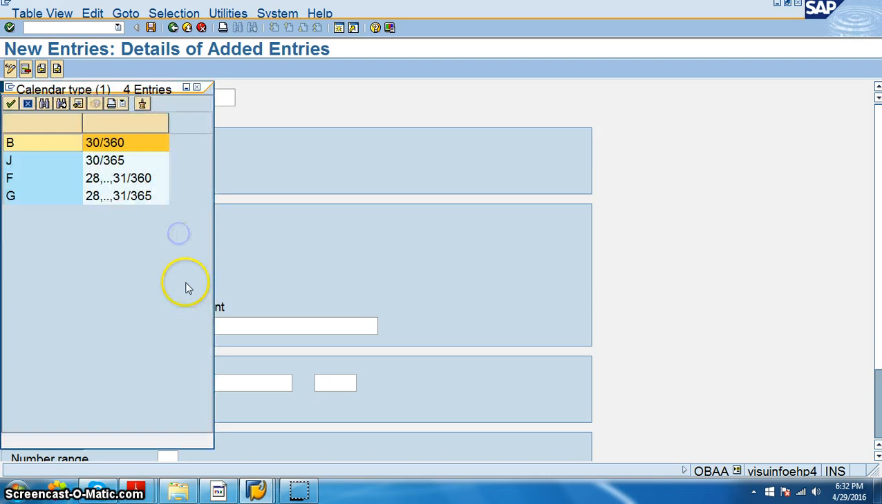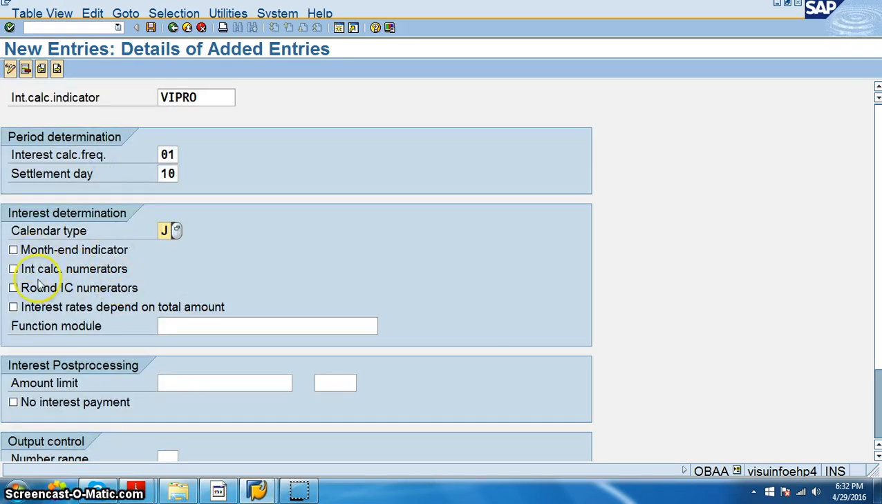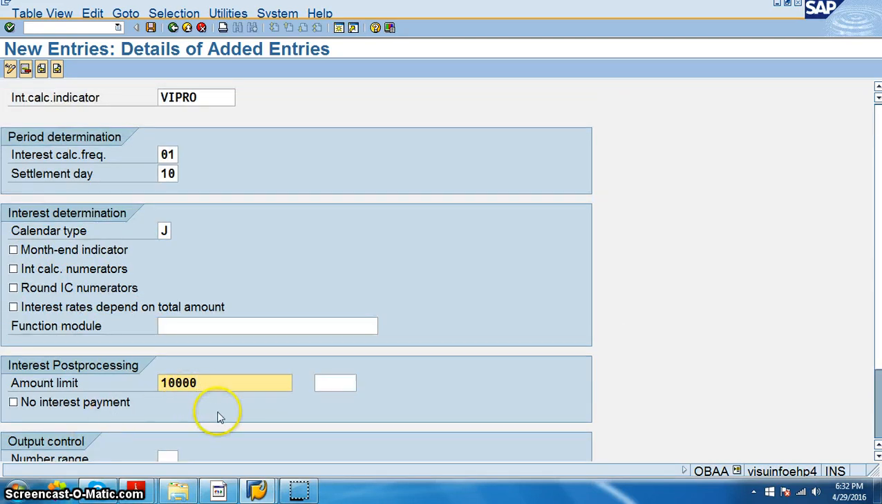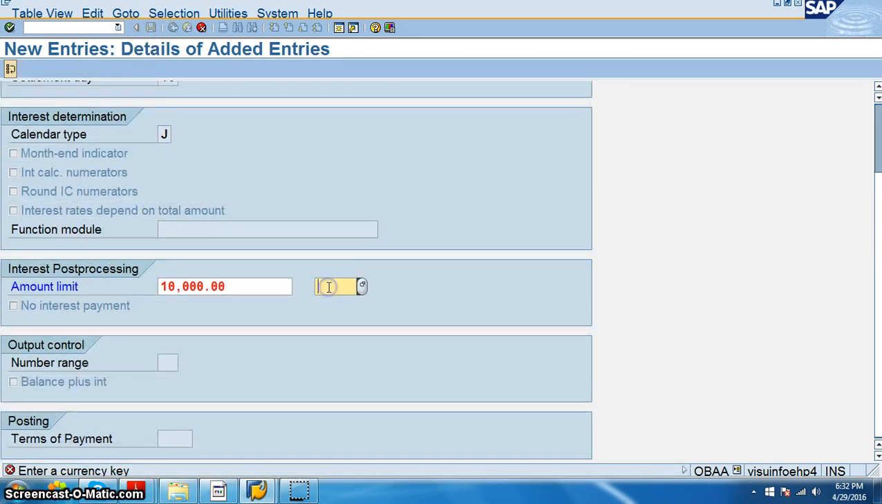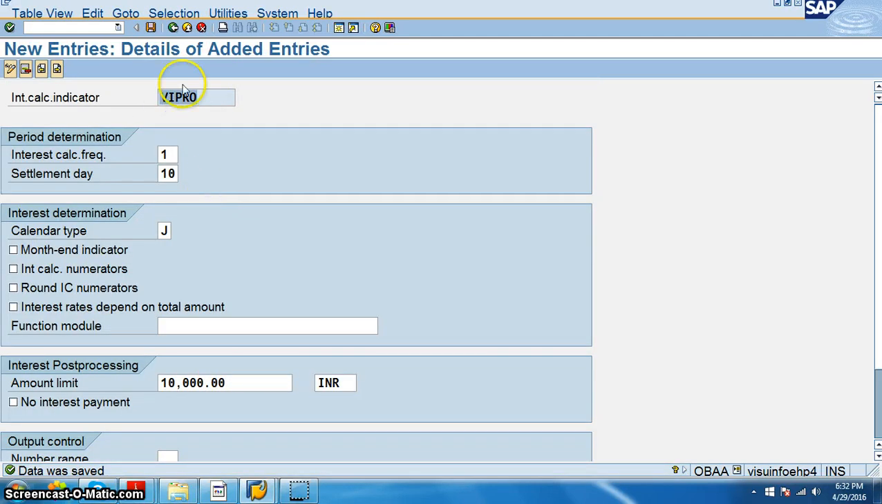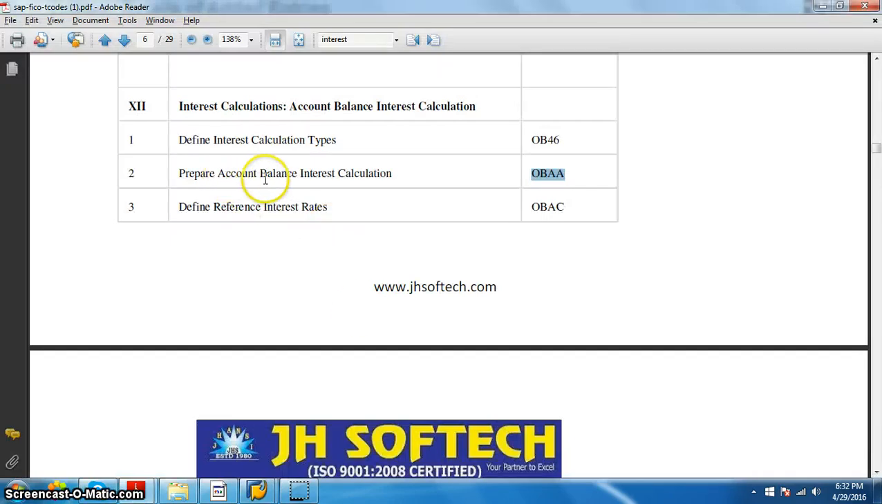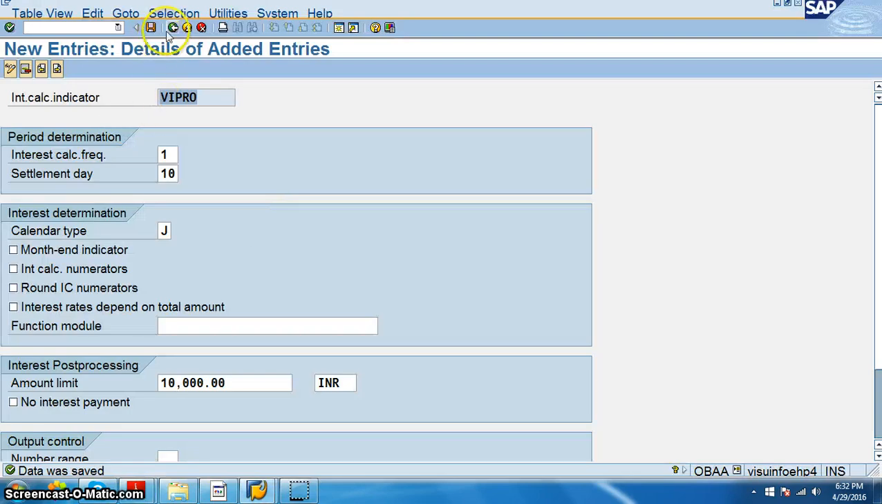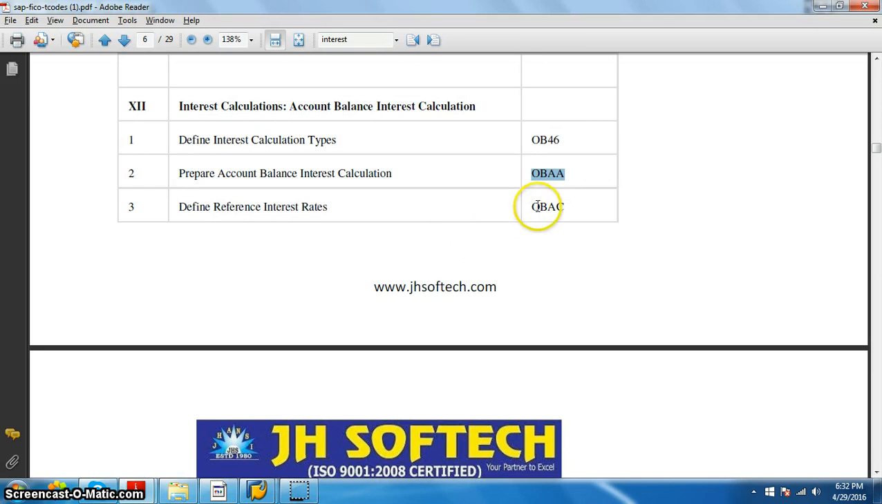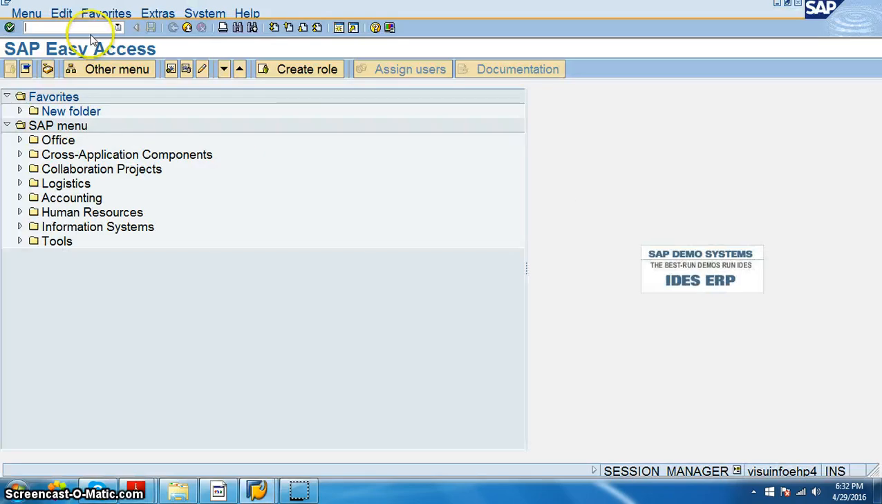And calendar type, we have to give the calendar type. Calendar type is 30/365, and it's a month end indicator. If you want to give anything, you can give it, and you can also give a limit like this interest calculation will be applicable up to 10,000 rupees. Just save it. Currency, we need to give the currency here is INR, and then save it. And then we have created the balance interest calculation as OBAA. We've done that.